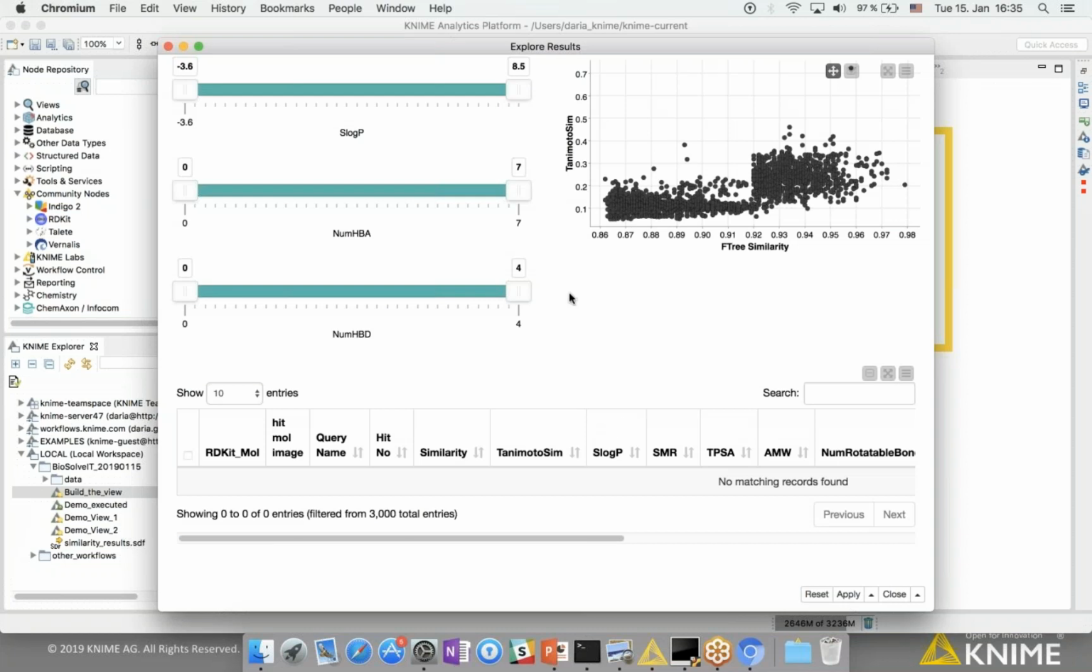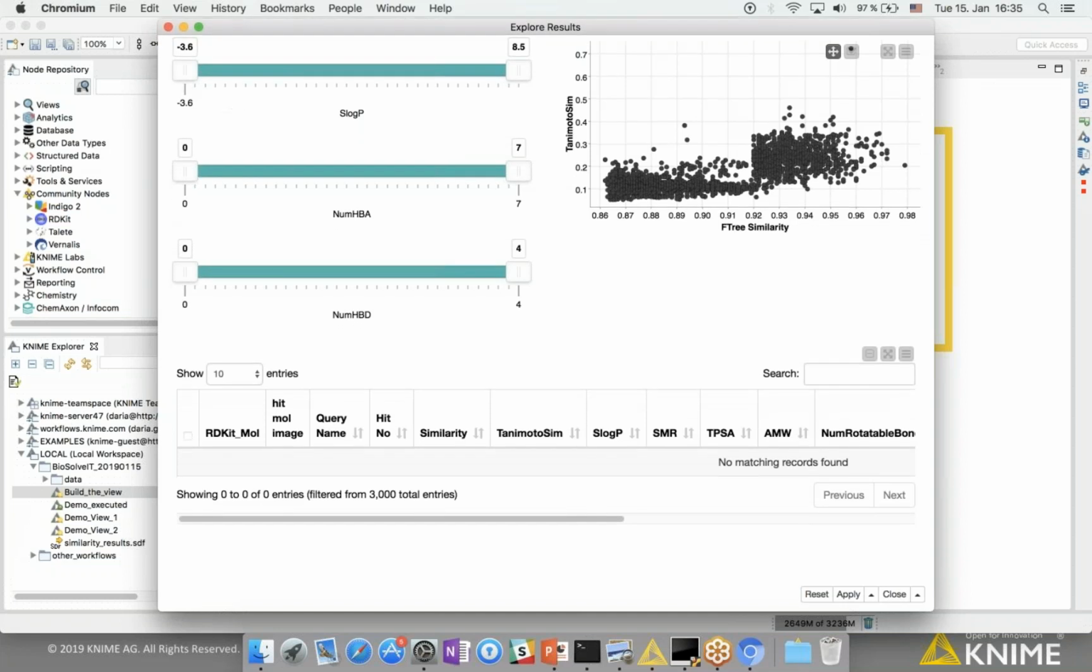And in the meantime, the view has executed and opened. So what do we have here? We have an area with several range sliders, for example slogP, num HBA, num HBD. They represent the computed physchem properties: lipophilicity, the number of hydrogen bond acceptors, and hydrogen bond donors. Then on the right, we have a scatter plot, which portrays the Tanimoto similarity versus the FTree similarity. And on the bottom, we have the table, which will show us the matching hits. Currently it is not showing us anything.